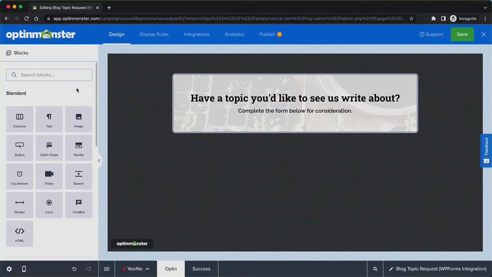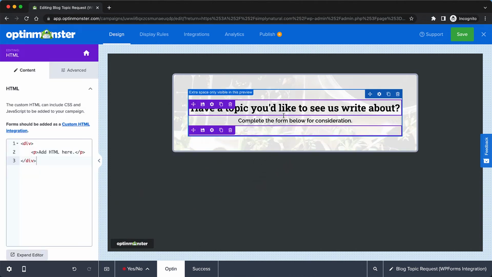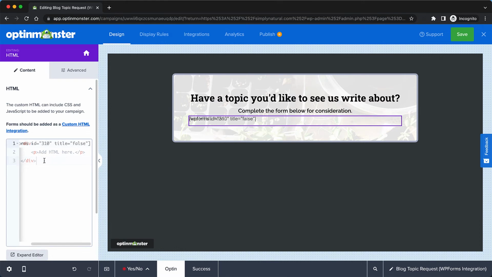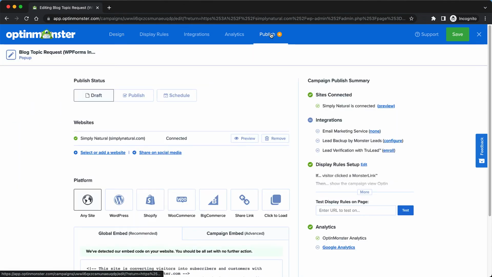I want to embed the form below my call to action and instructions, so from the Blocks menu, I'll drag and drop an HTML block there. Next, in the custom HTML editor, I'll simply paste the shortcode I copied earlier. Now, the campaign builder doesn't show a live preview of the parsed shortcode, but we can take a quick peek at how the campaign will appear on our site by heading over to Publish, and then selecting Preview.